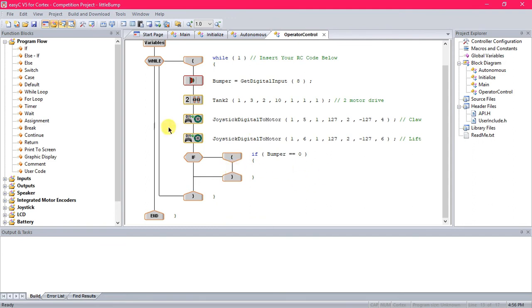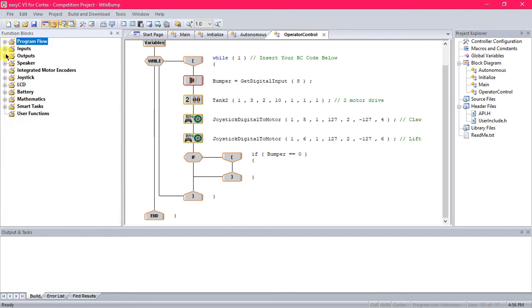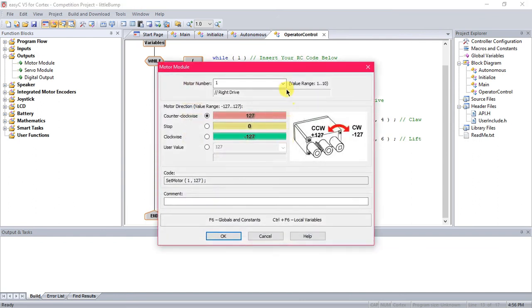To do that, it's very similar to the autonomous program. You go to outputs and click and drag over motor modules to start motors. You'll put in the wait from program flow to put the time in, and you'll stop them using motor modules again. So I'll do an example for my robot.